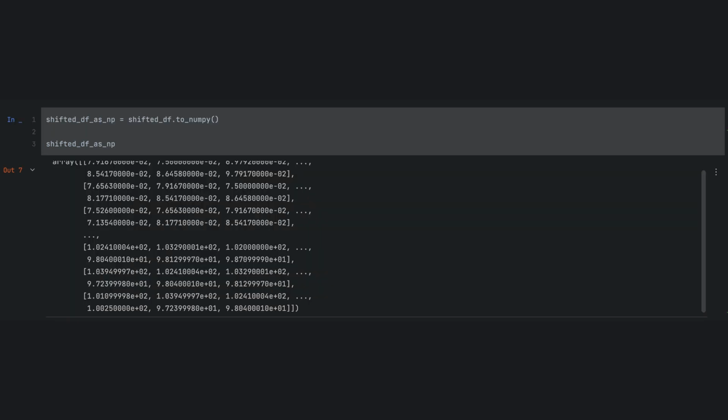The following code converts a pandas data frame, shifted_df, into a NumPy array. As shown in the code, shifted_df_as_np = shifted_df.to_numpy converts the shifted_df data frame into a NumPy array using the pandas to_numpy function. The function converts the data frame's values, excluding the index and column labels, into a two-dimensional array.